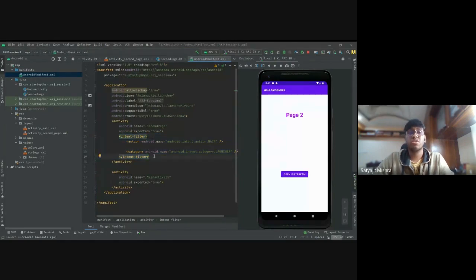Suppose you're using a splash activity, what you can do is start with the splash activity, give it a timer, let's say 3 seconds, and then using an explicit intent, navigate to your main activity, to your home page. You can do it like that.